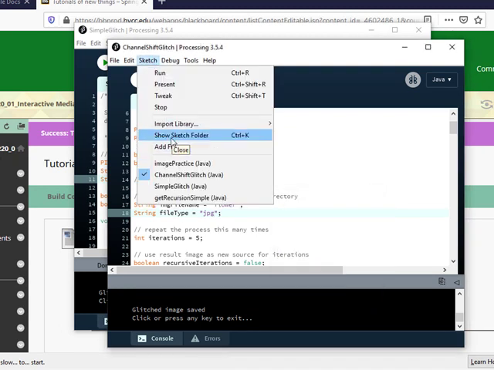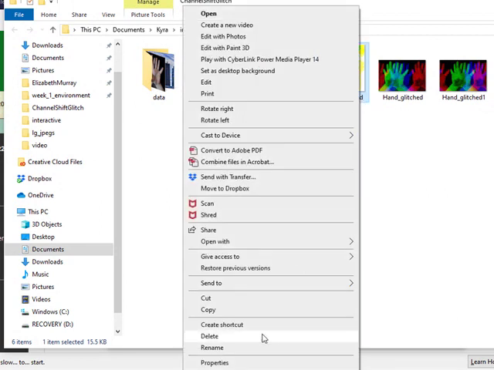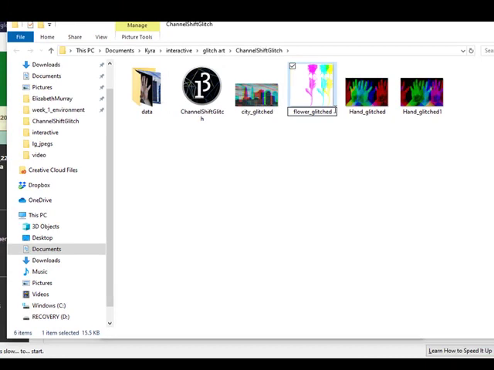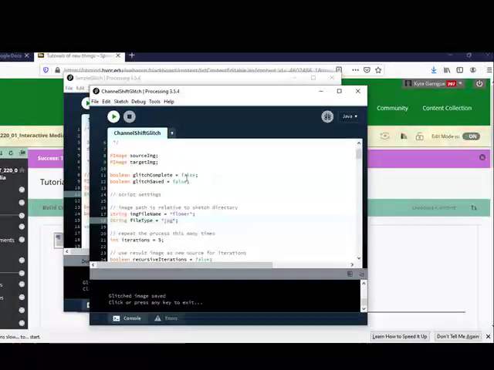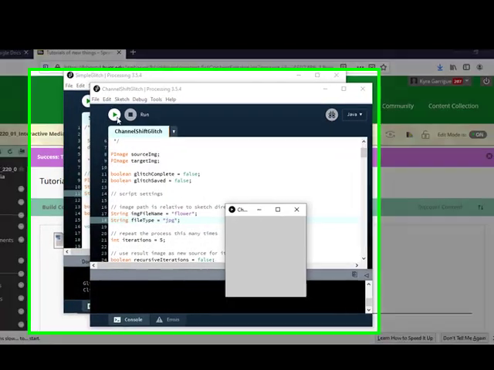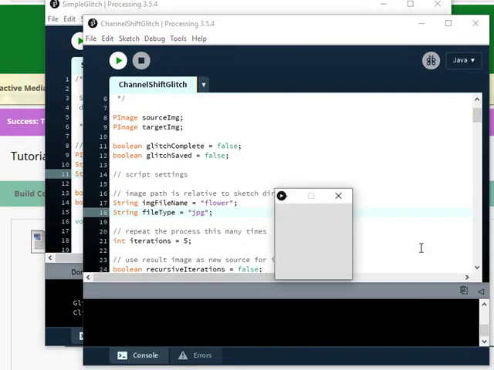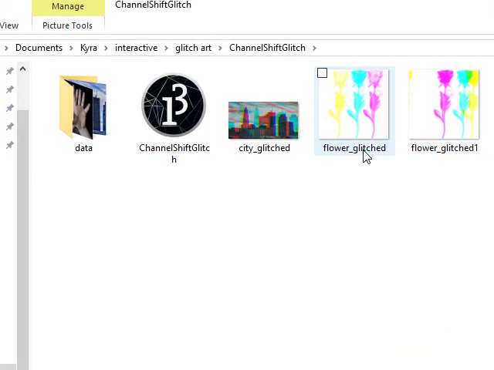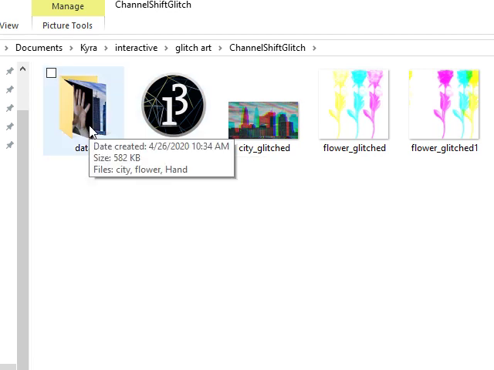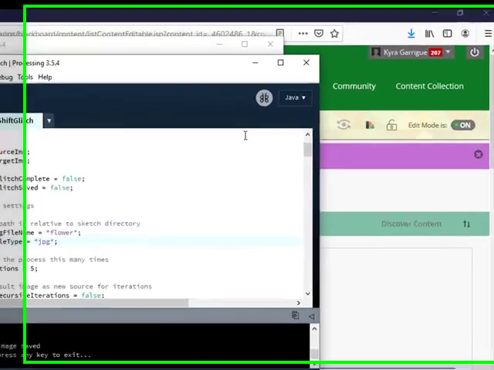So I go to Sketch, Show Sketch Folder, and rename this one like 1. And just to show you, it was in my data folder. And now when I press play, same thing, I can just keep going, and they're going to override each other. All right, so let's say I like that one, go up to Sketch, Show Sketch Folder, and now I have the 2 different versions, okay? And then there's a city image in there as well if you want to test it out on my city image. You're just going to go in and change flower to city.